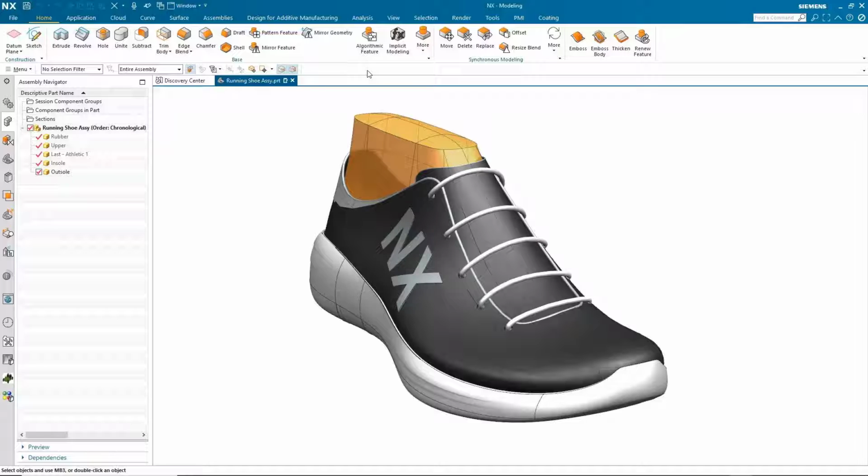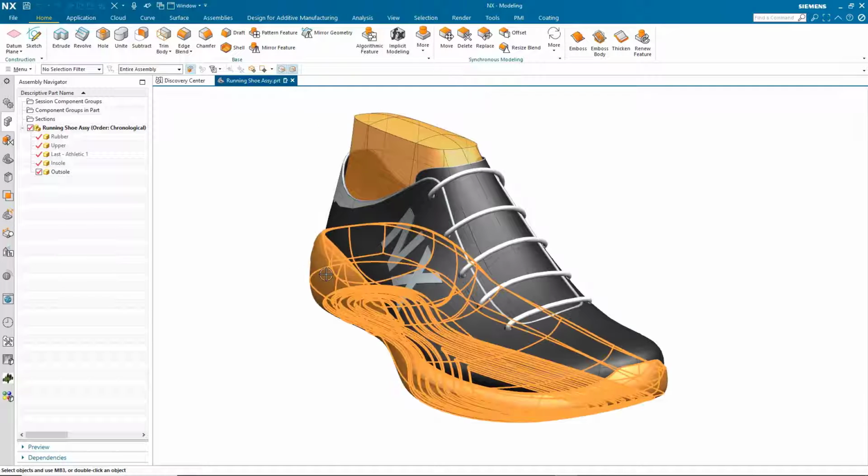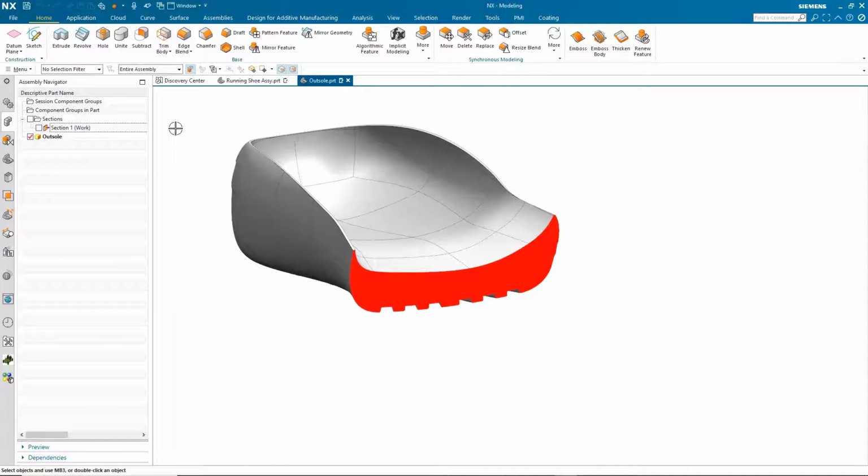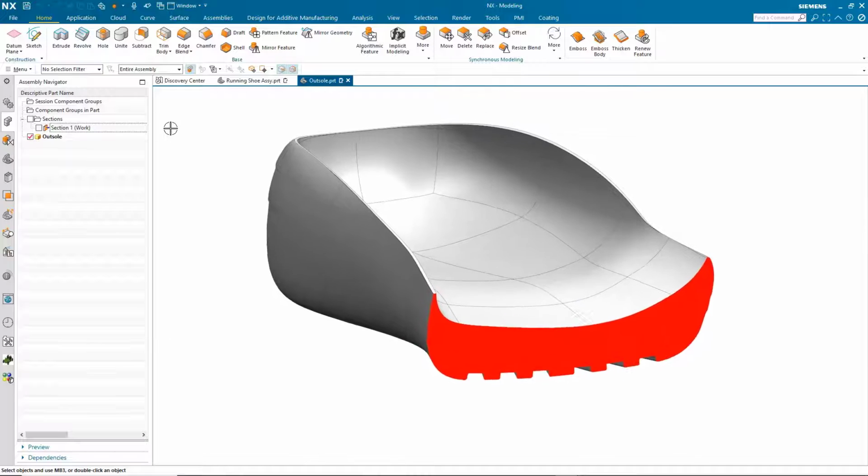Currently on the screen, you see the design for an athletic shoe. And I'm going to add a gyroid structure to the sole to help with energy absorption. So I'm going to start by looking at the sole in isolation and then section it to look at the internal structure. And as you can see, it's a solid body.